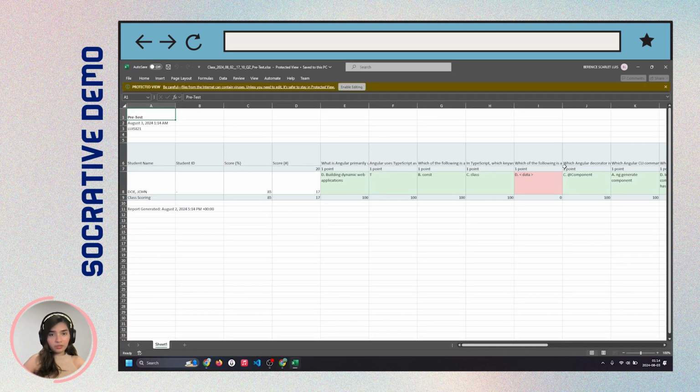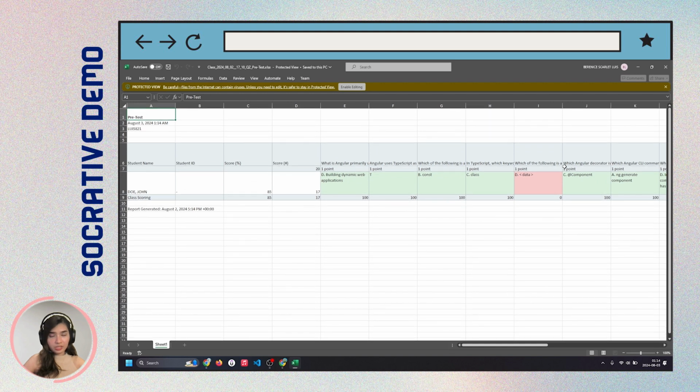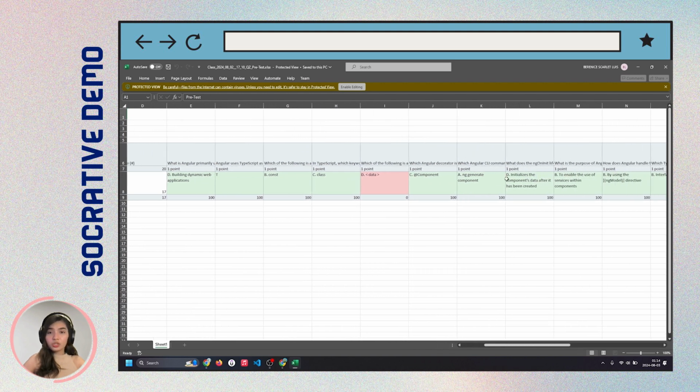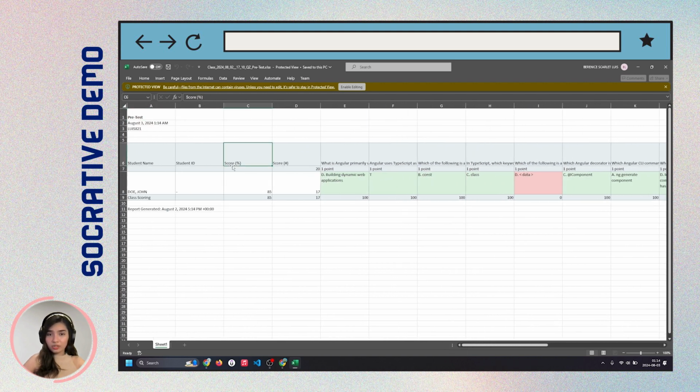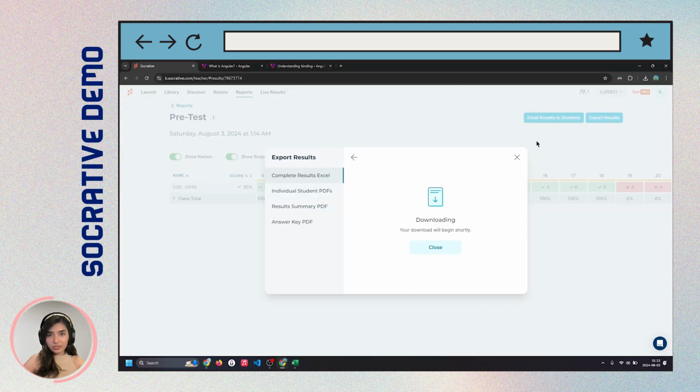Let's look at the Excel file. Here is the table of results per student. You can see the overall percentage and scores. You can also see the numbers where they got the answer wrong. You can check it one by one. Here, I'm scrolling it. Alright, so let's go back.